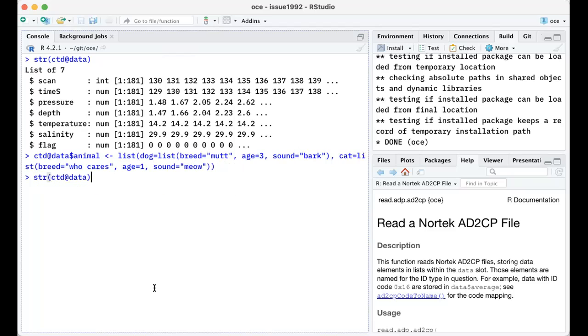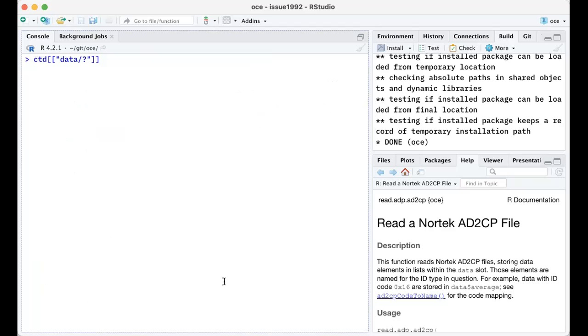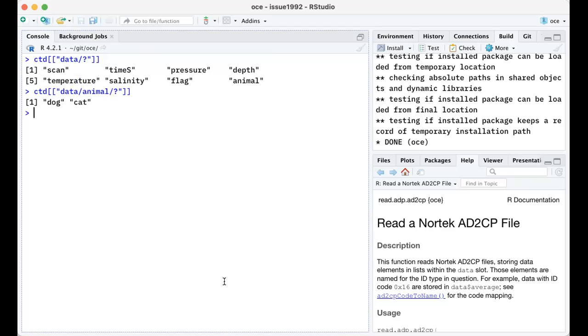So now if I do a str of that, you're going to see that animal has a thing called dog and so on. Okay, now I'm going to show you the new thing. That thing is going to give us the names of all the things that are in CTD. So you see, oh gosh, there's an animal in there. Let's learn more about that. Well, there's a dog in there. Let's learn more about what's in dog. And that's telling you that the names of the things in dog are this.